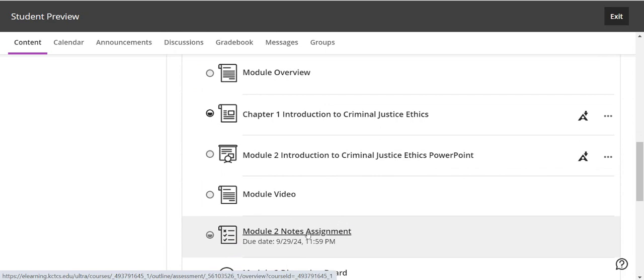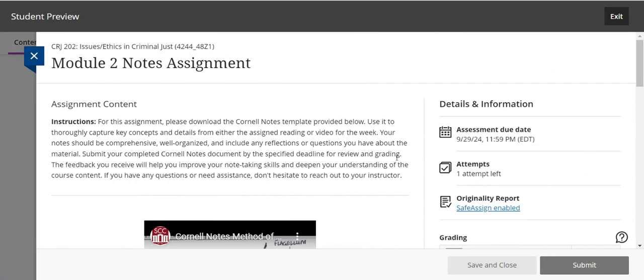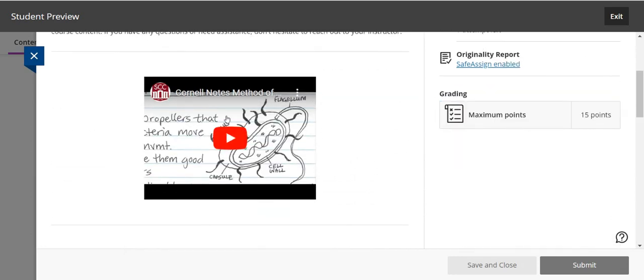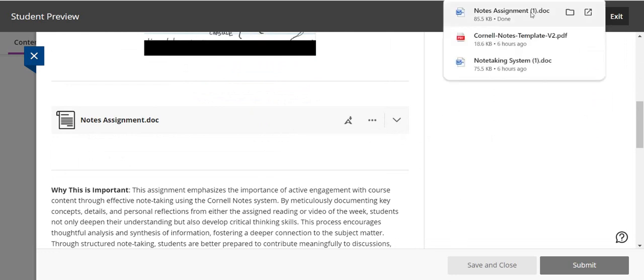So you're going to come down here to the notes assignment and open it up. Continue attempt. And in here you're going to see instructions. It just tells you for this assignment, you're going to download the notes template. You're going to completely fill it in. I'm going to show you how to do that in a minute. And then you're going to resubmit it for a grade. Ignore this. This will be replaced with the video I'm creating now. Come down and here's your notes template. You can click here, click download file. We're going to open that up.